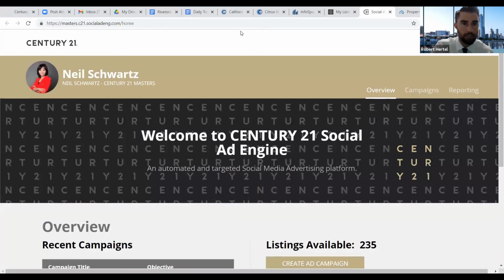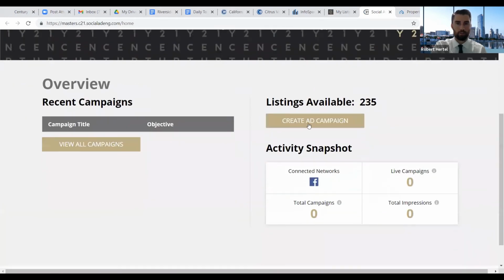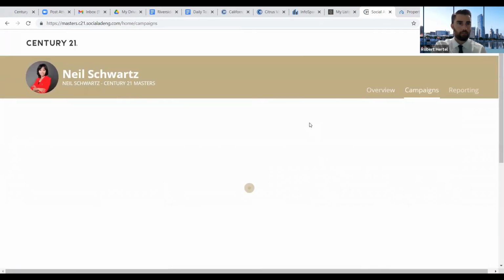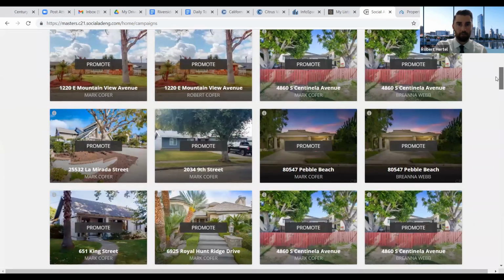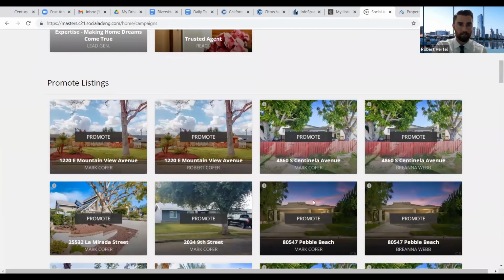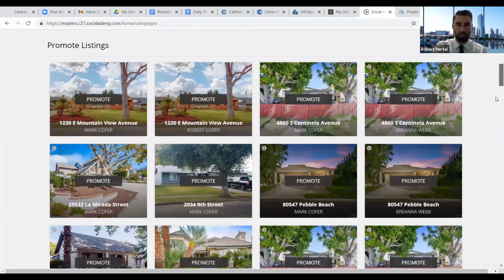So let's just say you wanted to run an ad on social media. This is a step-by-step process that's really easy for you to do that. Create ad campaign and you're off and running. And you can go step-by-step on creating a social media ad campaign. If you wanted to do anything like that, they'll really help you go through this whole thing. Now, again, it'll bring up your listings, so you can click on whatever listing you want to do.